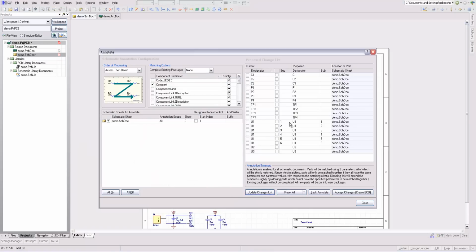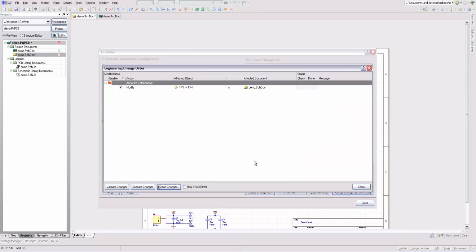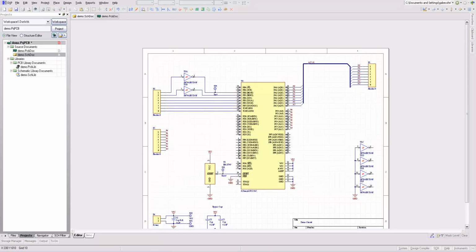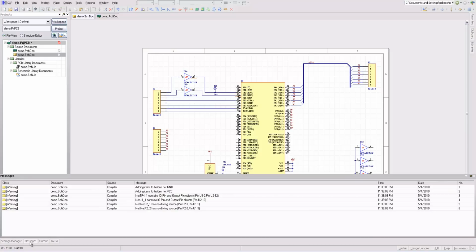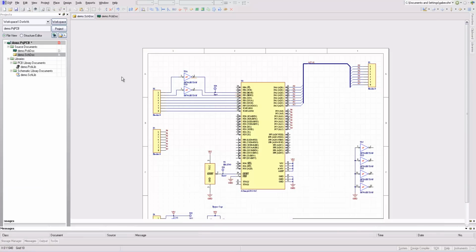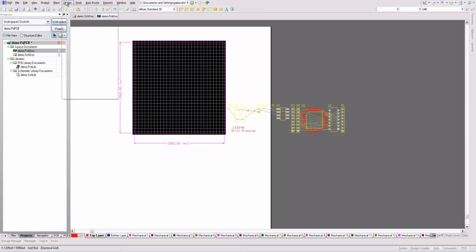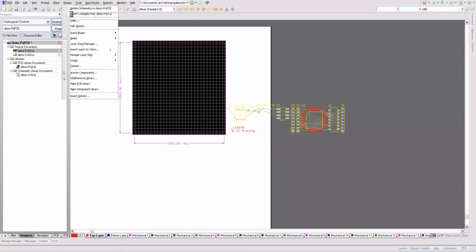And notice it wants to make one change. It wants to change that TP question mark to TP4. So I'm going to accept the change. Save my design. I need to recompile my project. I'm going to check there's no errors. I'll check through the warnings. Nothing new. So now I'm going to go back to my PCB design and say import changes.